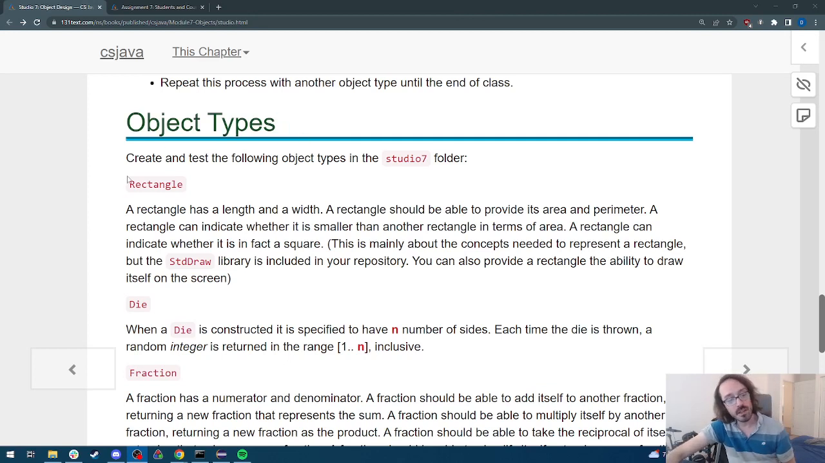So for the studio, it's a lot more open-ended. We had you think a lot more about how to design these objects. What should go in these objects, how they should behave. And so for the review, I'm going to create a couple of these objects. I'm going to focus on rectangle and fraction. And then I'll spend some time talking about assignment 7 as well. But let's go ahead and hop right into it.